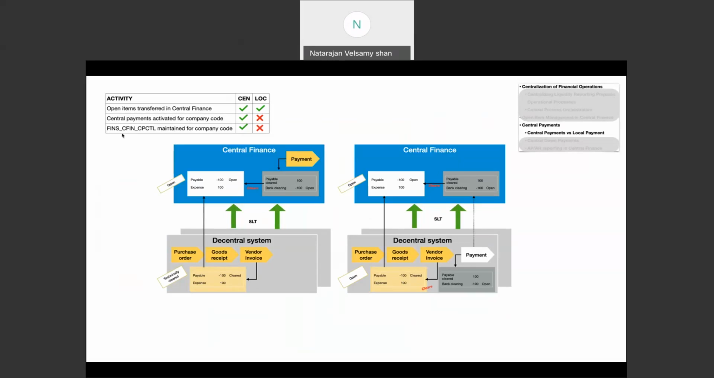So there is a customization. Tables FINS_CFIN_CPCTL has to be maintained for the company code. In the same way, if you are seeing local payments, where the payment is going to happen in our system, these are the activities.